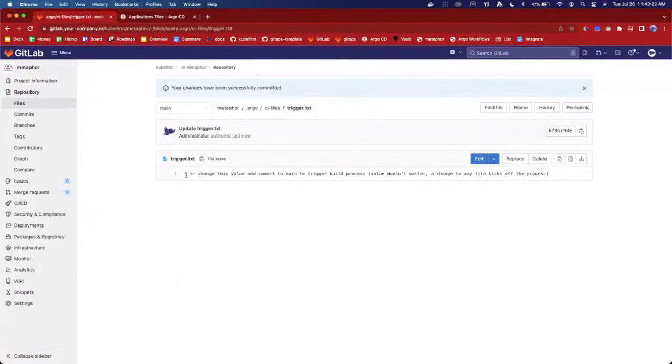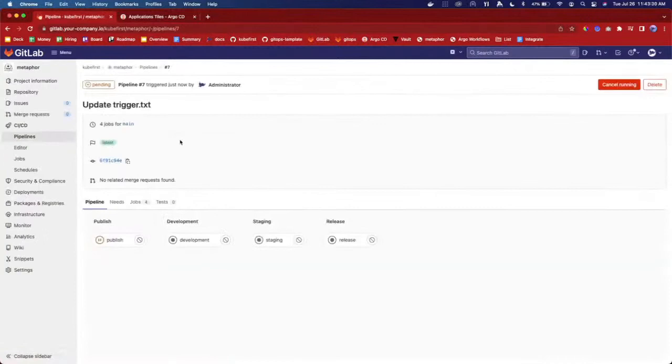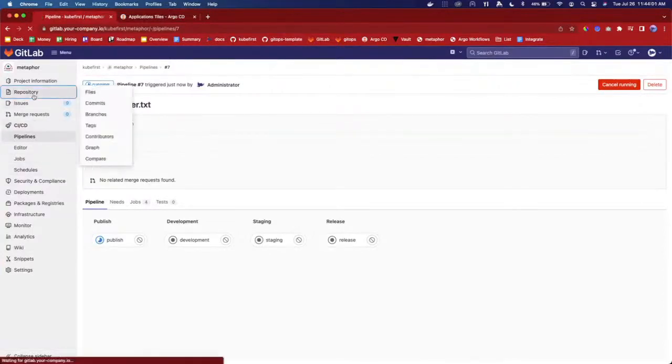But just by changing anything in the main branch, we have this sample application set up to automatically kick off a GitOps delivery workflow of the Metaphor application. It'll go through a publish operation that publishes the container and then publishes a Helm chart, and then goes through a series of GitOps delivery workflows where we set the desired state of that Helm chart in the development, staging, and production namespaces. And that's our promotion process. And we'll walk through that in just a second here.